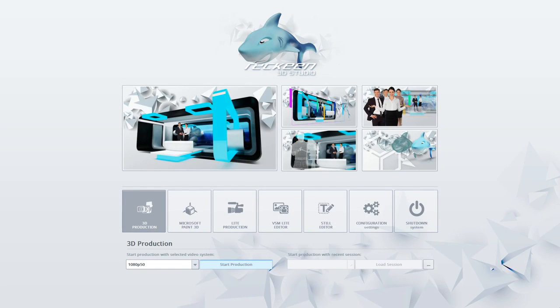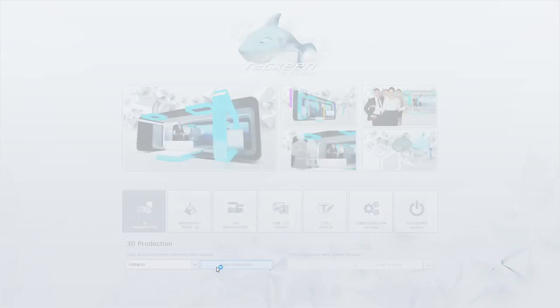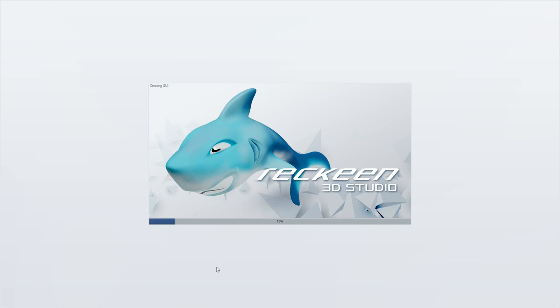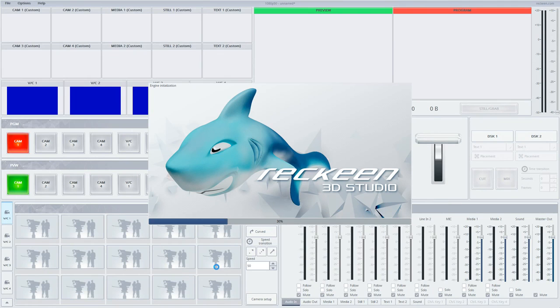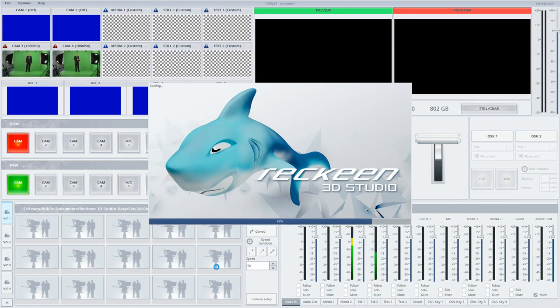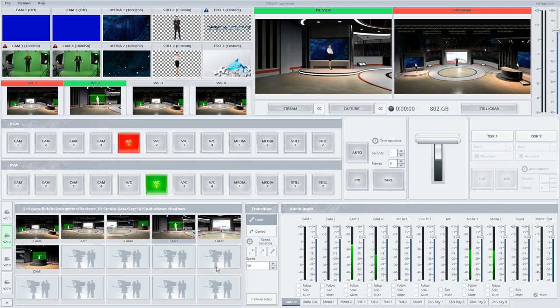Let's open a default 3D production modules session. We use media trays in the same way also in light production module. We select output format, for example 1080p50. We press Start Product button, which will launch the module. A progress bar shows up. After loading a default session, the production module appears.